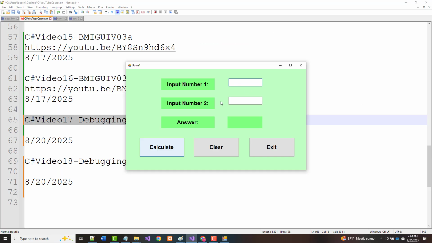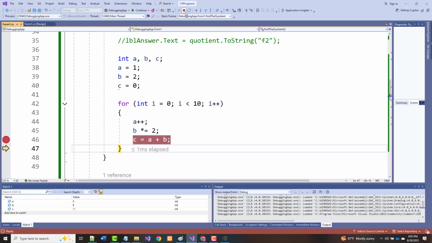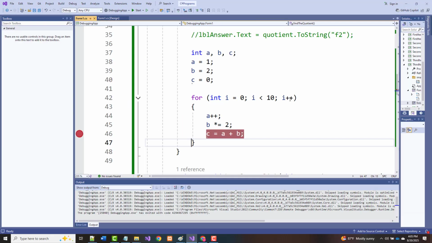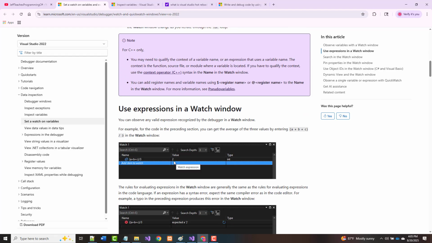Now, I wanted to show you a couple more things regarding this. Oh, no, I'm stuck. Let's stop that. There we go. And that is this. I just mentioned to you, you can put expressions in there as well. So we could literally type in anything we wanted to.